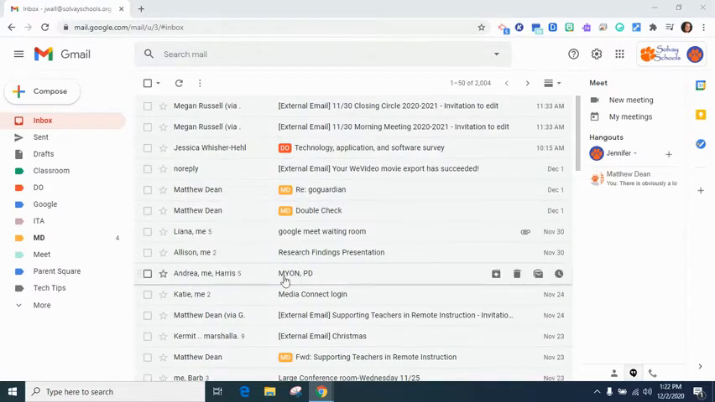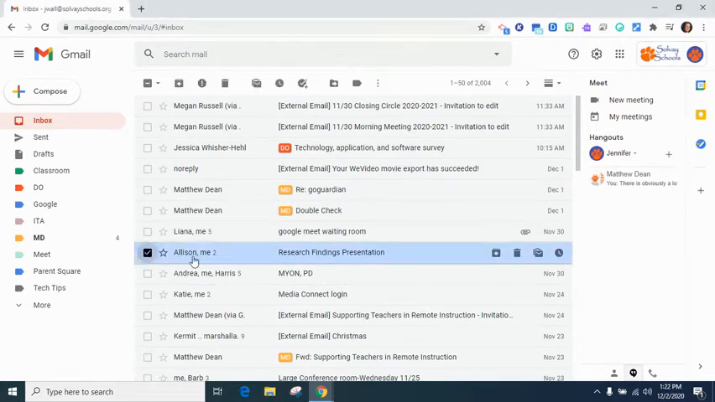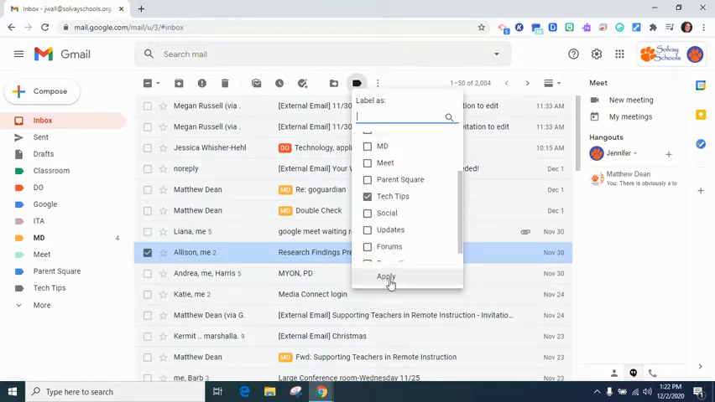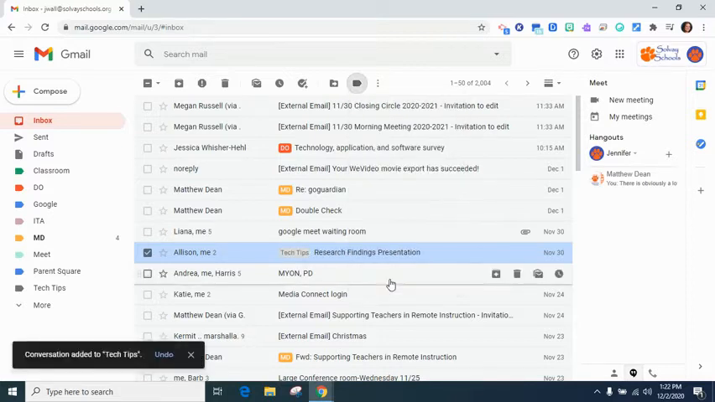To label an email, you're going to select the box next to the name of your sender. You're going to come up here to either of these two icons. This icon here labels an email and keeps it in your inbox. So if I select this, and I select that I want it to go under Tech Tips, I can select Apply. This will now attach the label to this email.